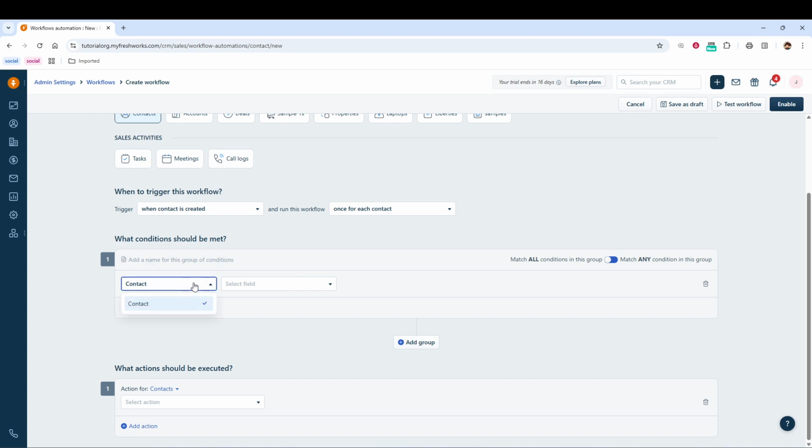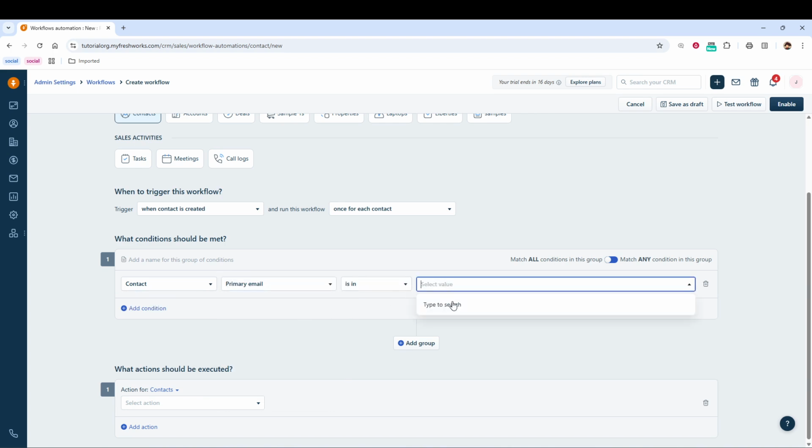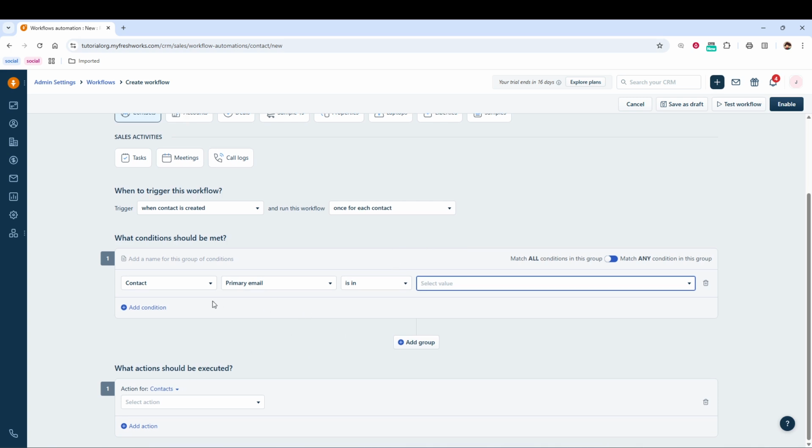For example, you might target only leads where the source is a web form. Conditions prevent unnecessary emails and keep your automation accurate. Make sure your condition matches the data your team actually captures.